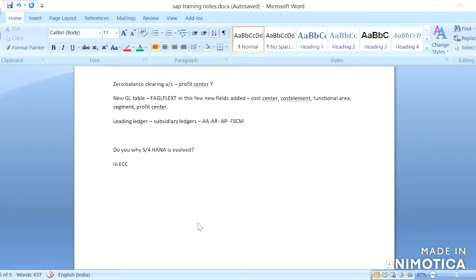Today we will discuss how SAP S/4HANA evolved. What are the reasons why they developed and simplified the processes in finance.